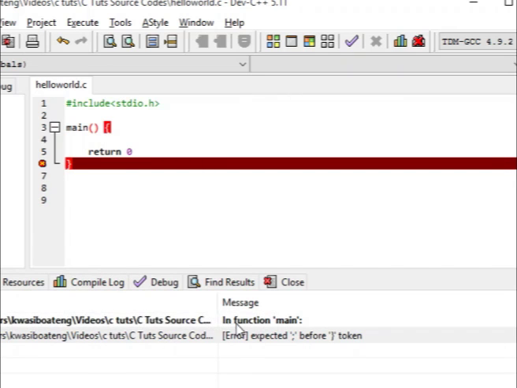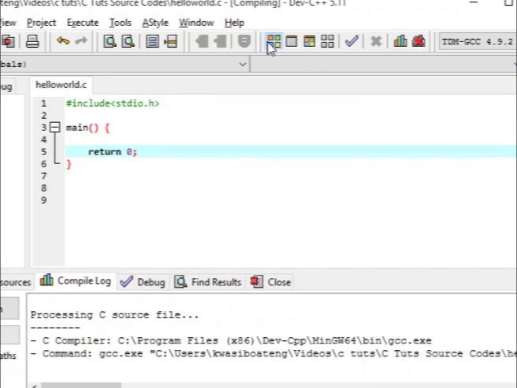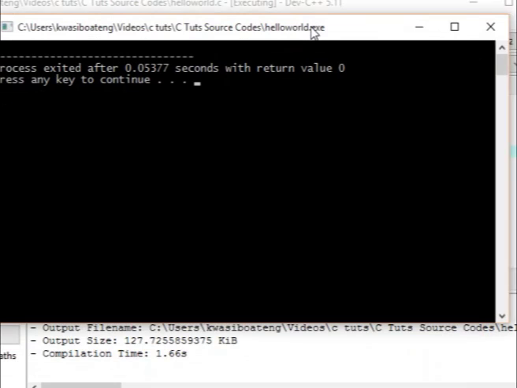So it tells us here in function main, that means in the main function, error, that's the syntax error, expected a semicolon before the curly brace token, the last closing curly brace. So meaning that there should have been a semicolon before that curly brace. So we put a semicolon there, we save our source file, compile, and it compiles. 0 errors, 0 warnings, and it's done. So to see our program, we just click run, and it runs.